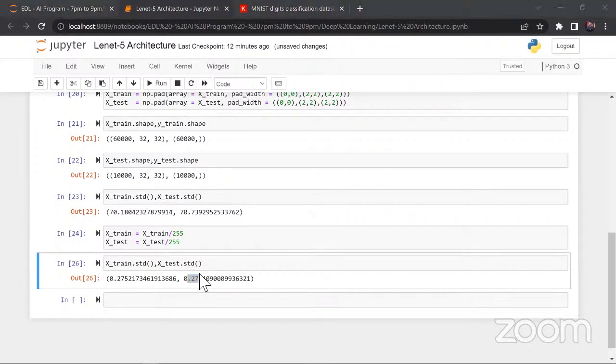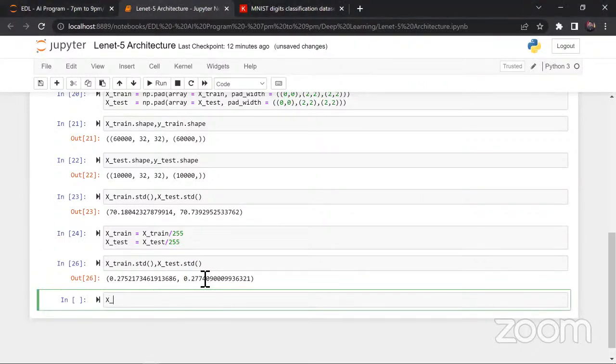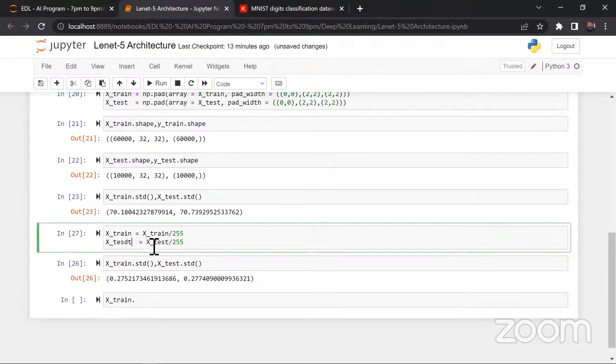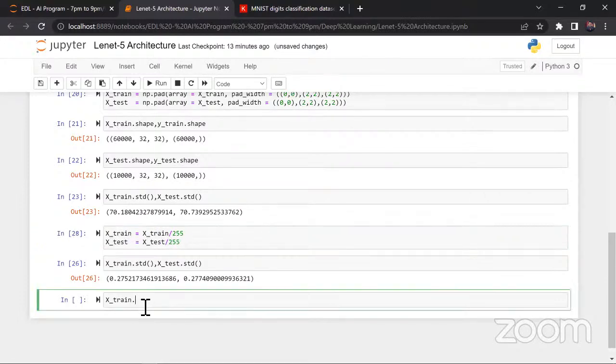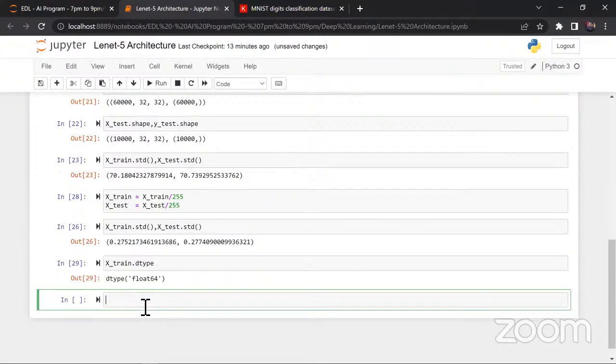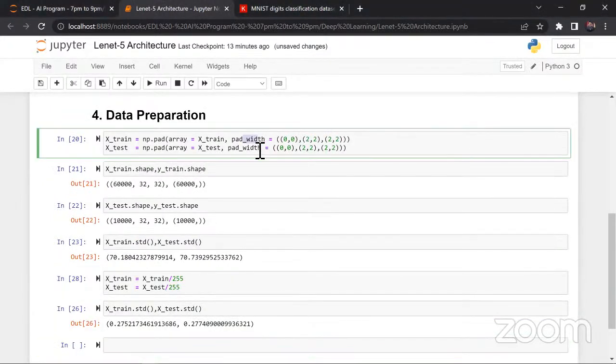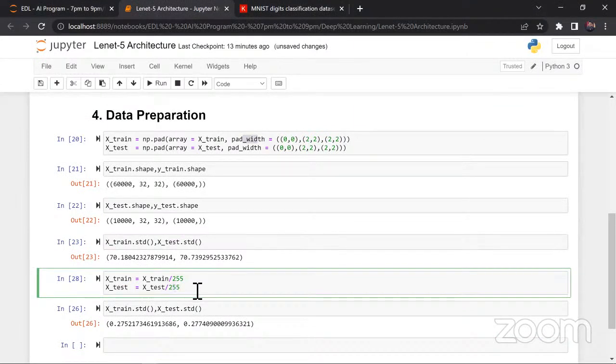All right. Now we can check the data type of the values present inside X-train. It should be float basically. Okay, float numbers. Fine. So the data preparation step is done. Now let's go for model building and build the architecture. Is everyone clear up to this point, why I did this padding and why I did this normalization? Up to this clear?